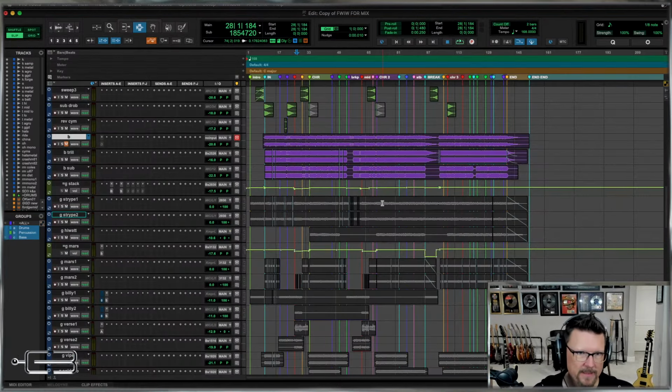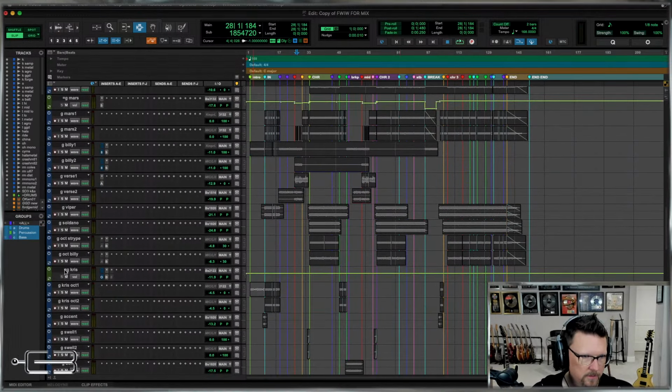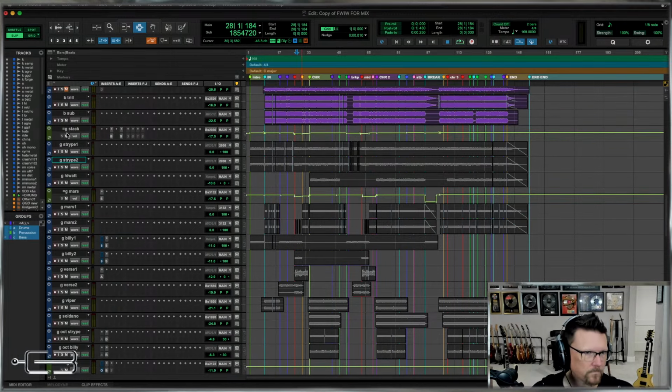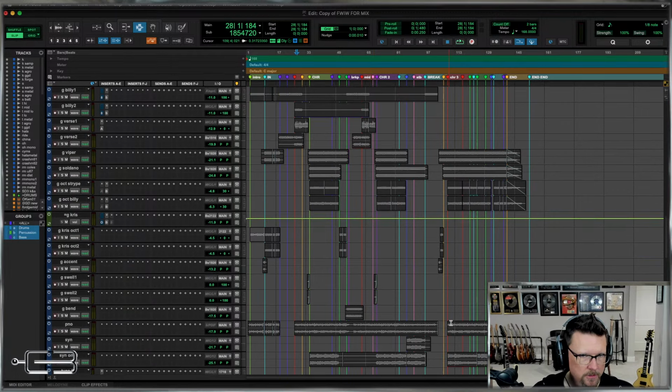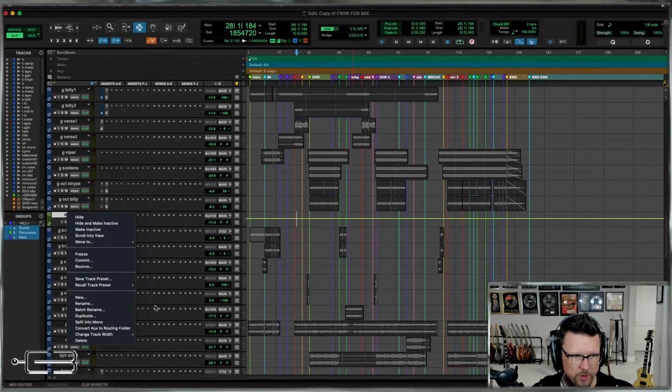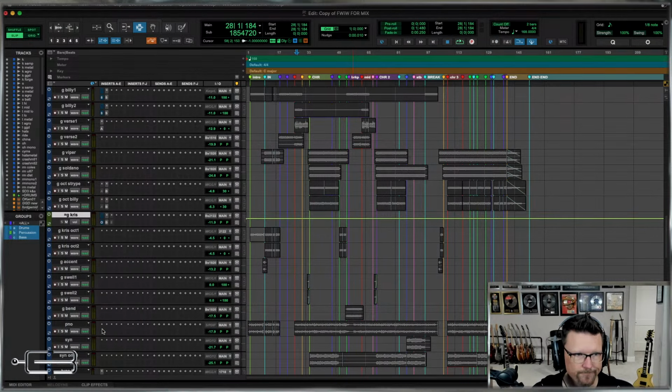But we're going to make all these guitar inputs, we're going to convert those to routing folders. Okay, so if you have an auxiliary input track, you can right-click and convert aux to routing folder.